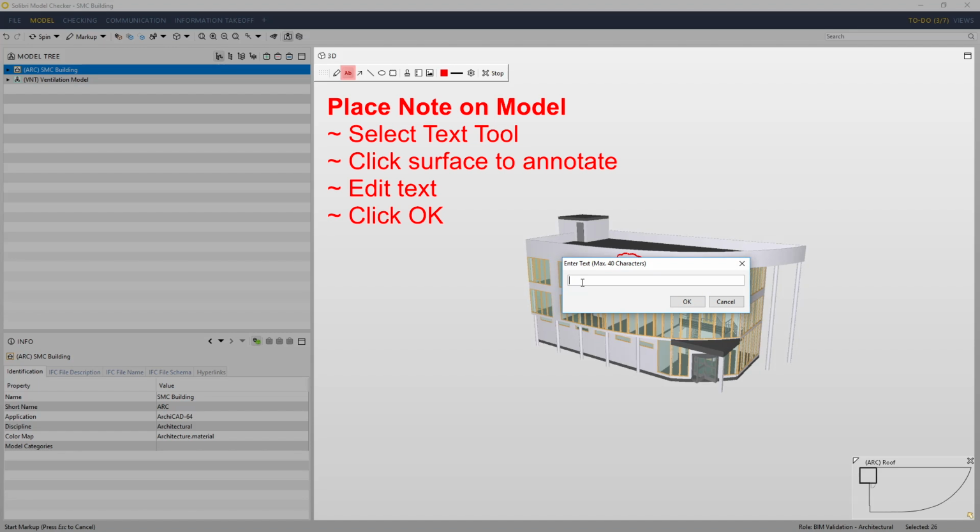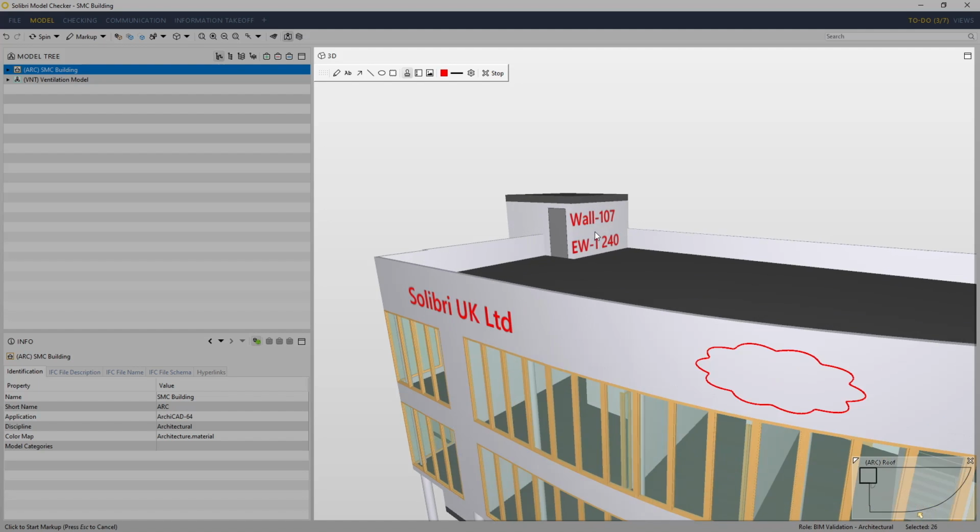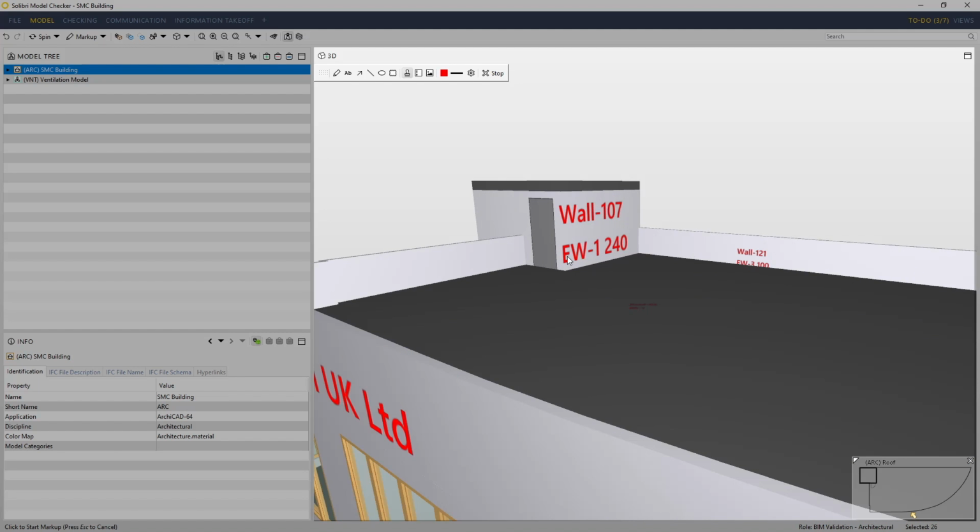So I could add some text, type in the text. And you'll see that's placed aligned to the component that I clicked on. Further tools are available that allow us to add component stamps. And these can be configured in different ways. We then have a coordinate stamp, which will give the XYZ location of the point clicked on.